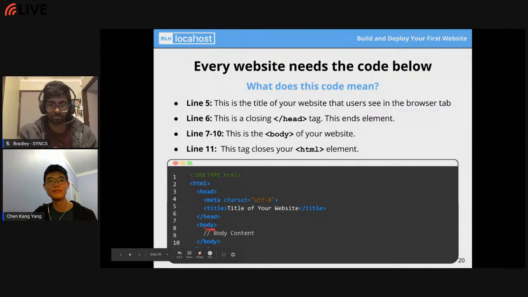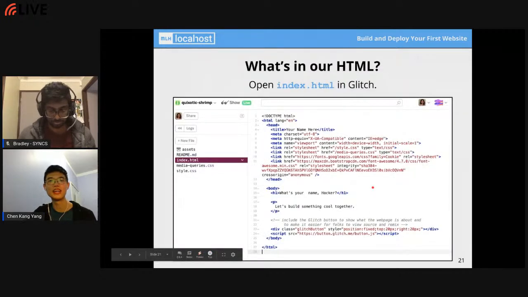This body element is basically where the contents of your website will be. So this is everything that will appear on your website. You just put it between the opening tag and closing tag of the body. And then the closing tag for HTML.